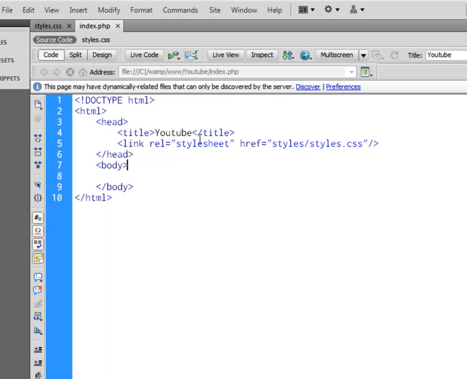Alright, so basically if you notice, you need the rel for style sheet, and then this is where it's located, styles, and it's called styles.css. If you notice, I don't have a type here, which would normally be type text/CSS. We don't need that in HTML5 anymore, so I don't put it.